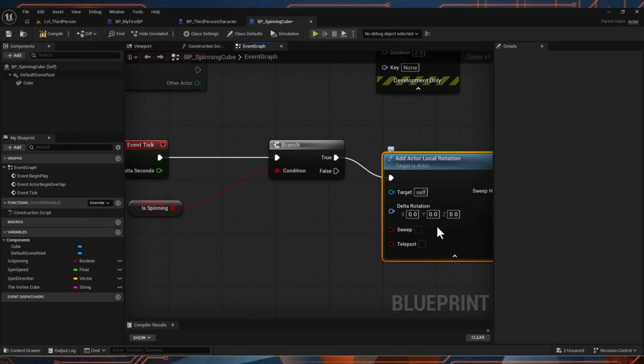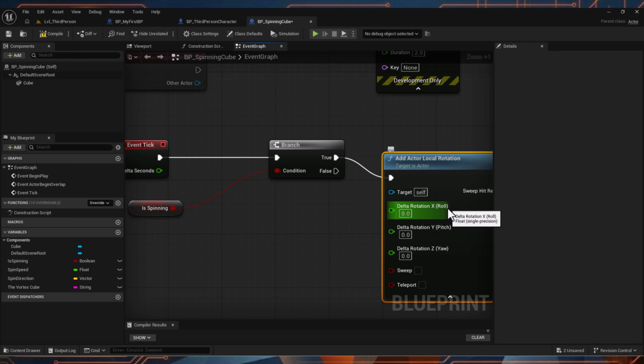Now what I'd like to do is, under delta rotation here, that's the vector. And what I want to do is mix our speed float and our direction vector together. So to make this easy, let's split this. I'm going to right click here and do split struct pin. And now you can see we have the X, Y, and Z all on their own axis.